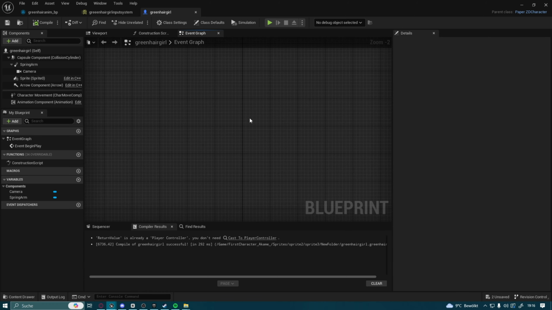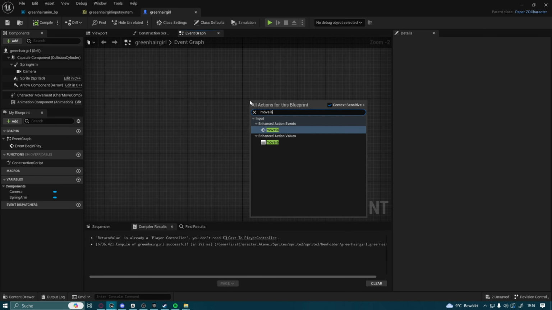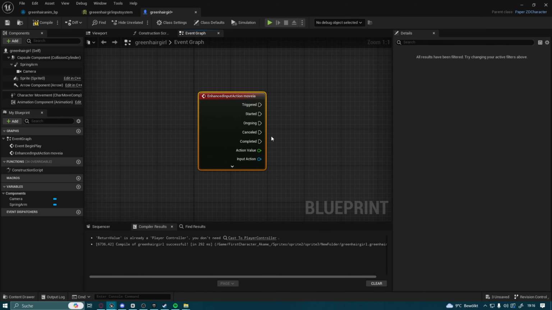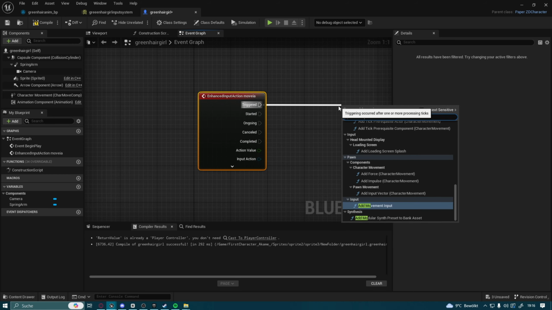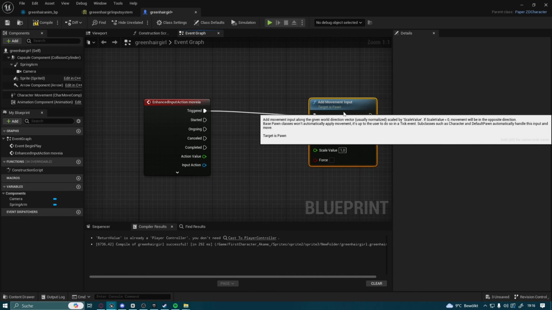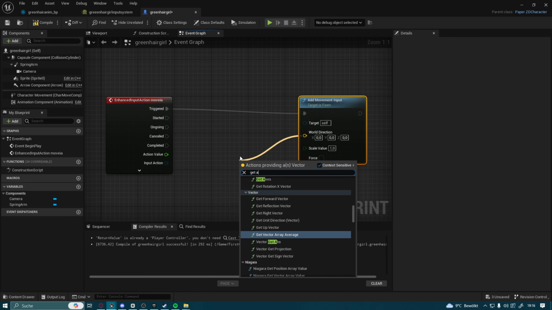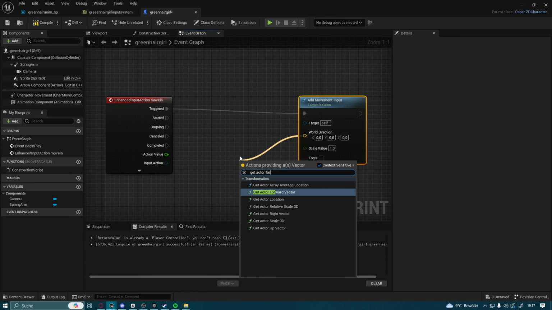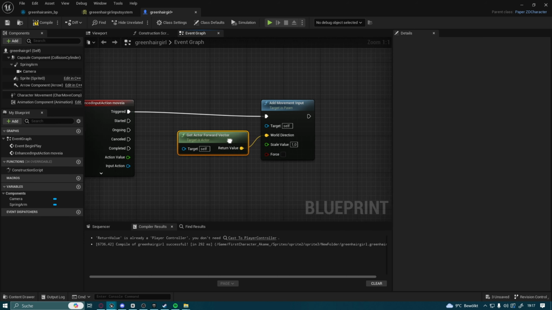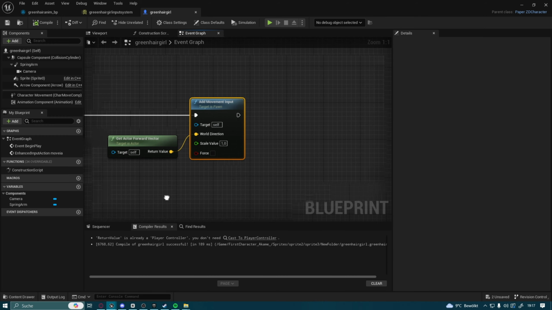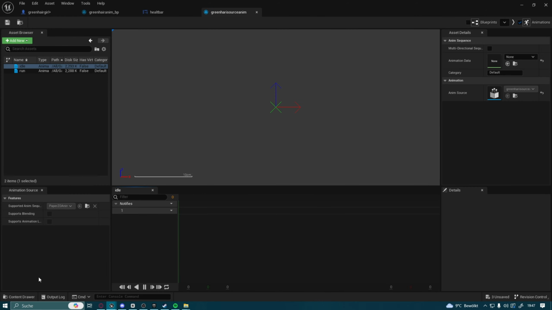Then we go here a bit down, press right click and type in move AI. I'm gonna select the enhanced input action event. So now from the triggered, drag out and get add movement input. From the world direction, get actor forward vector. And this should be. I forgot to add. We forgot to add the animations.